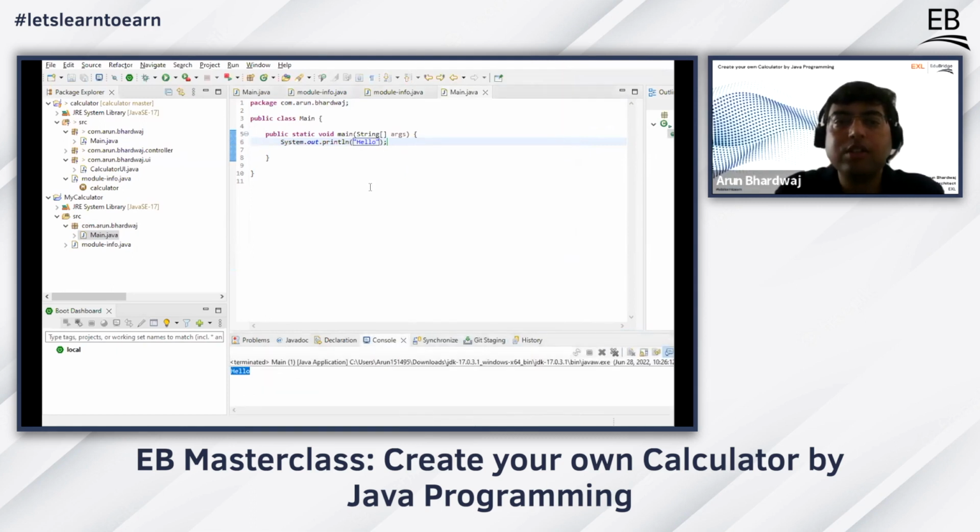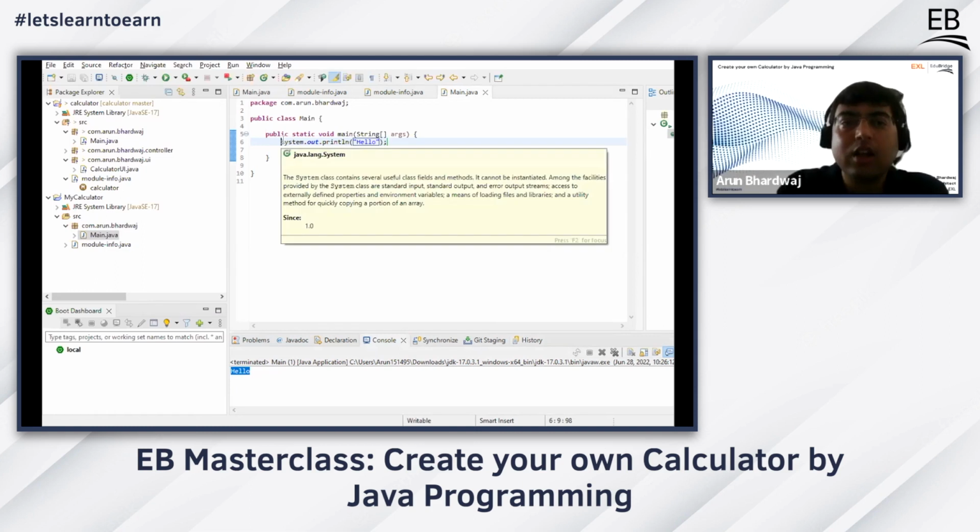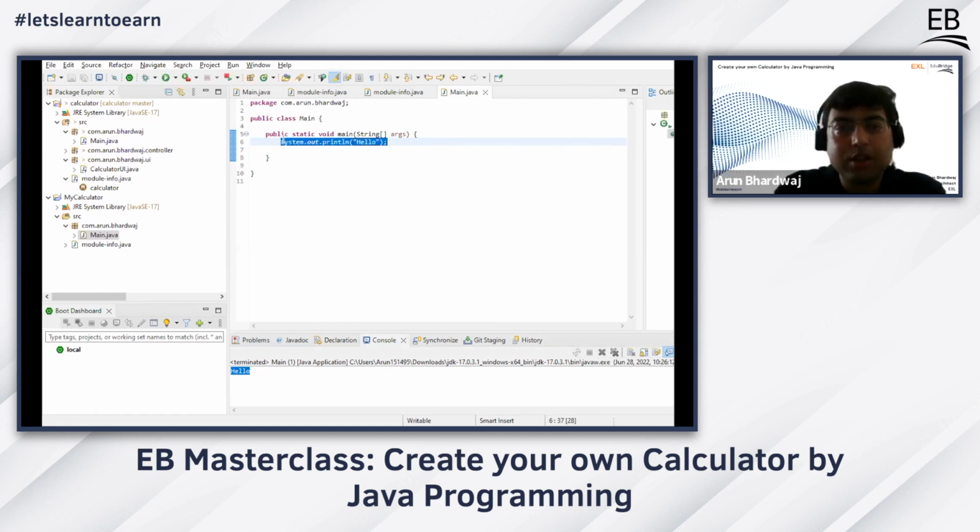So here you can see your project structure and your environment is in place, and you can compile and see the output of your application. This is the very first step that you need to check, which means the environment is in place.